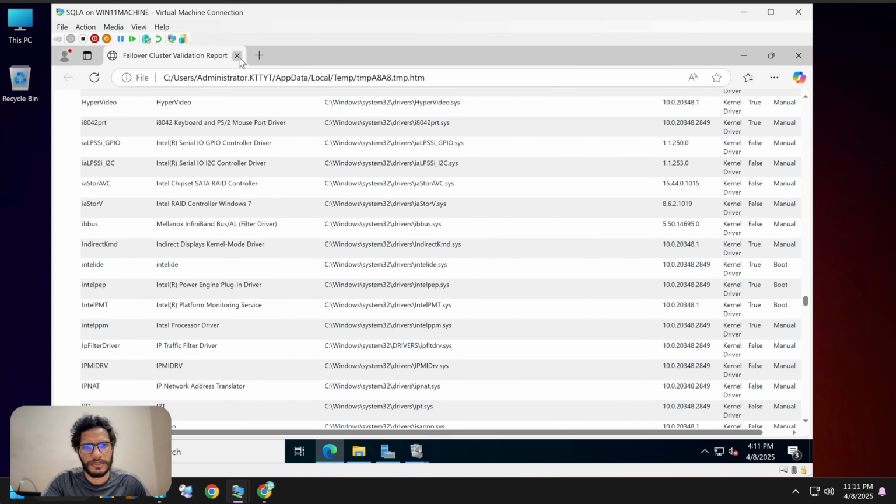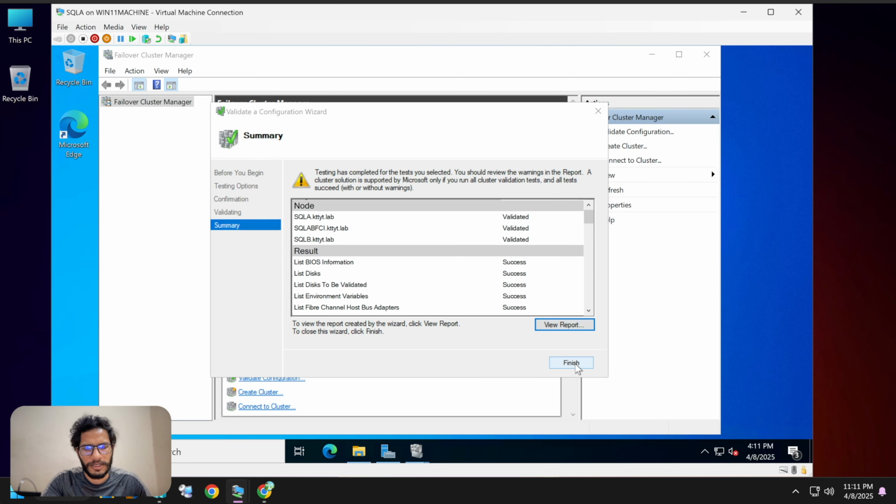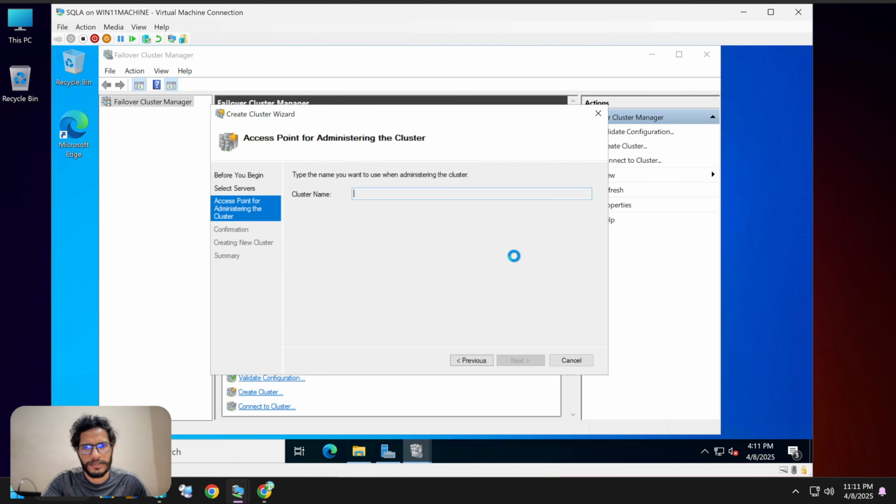So I'll just close or minimize this. This part is done, and we'll hit finish. Now we have to give a cluster name, so that we can connect to and identify this cluster from anywhere in the network.